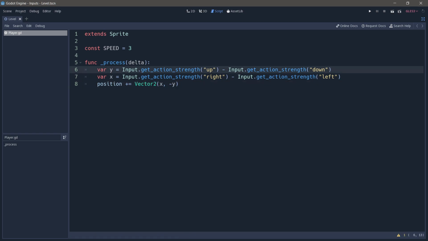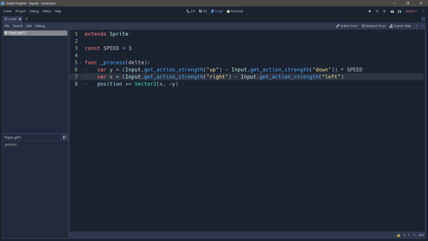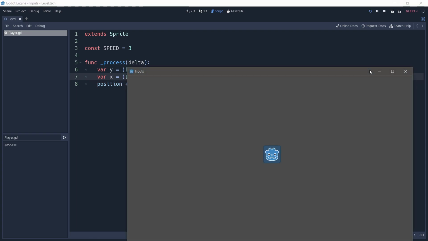So now if I take this and I put all of this in brackets and multiply that by speed, I'm going to do the same thing here. So let's go to the beginning, put a bracket here, so right minus left, take that whole thing and multiply it by speed. And I run the game, I can now edge. I can go slowly or fast.